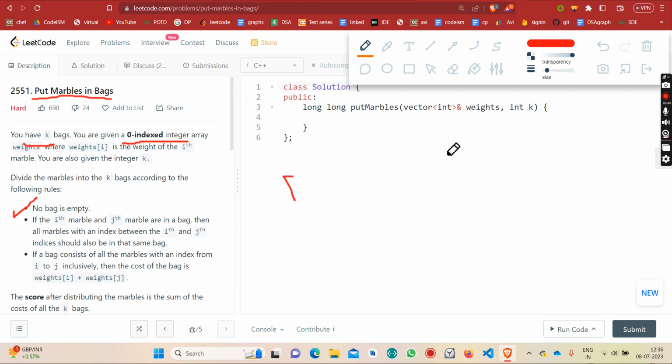Suppose you are taking the marble number i and j. Then you will have to take all the marbles in between i and j. You will also have to take all the marbles in between the index i and j. That's what it is talking about. If the ith marble and the jth marble are in a bag, then all the marbles with an index between the ith and jth index should also be in the same bag.